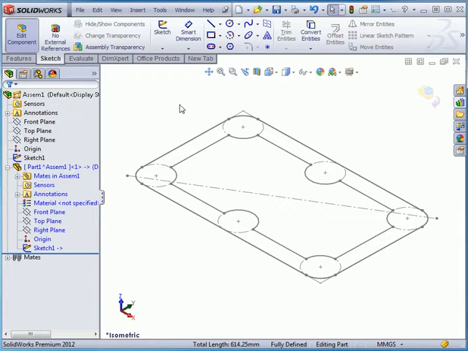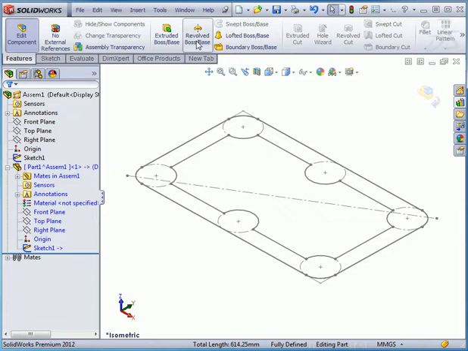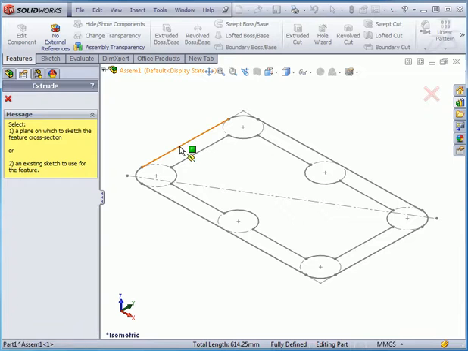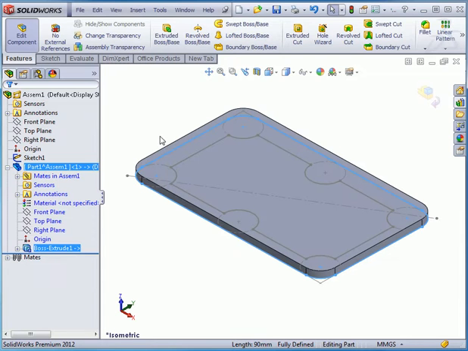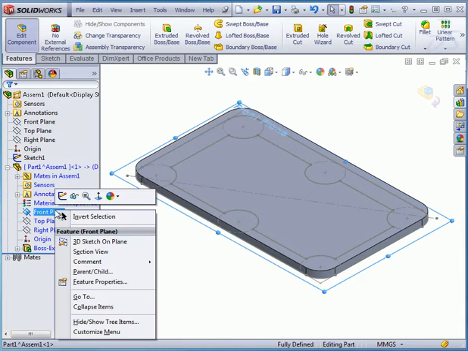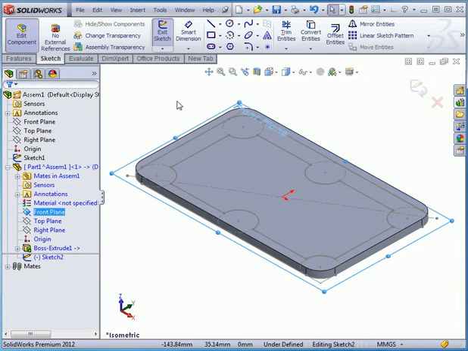Go to the Features tab. Activate the Extruded Boss command. Let's select the sketch we just created. Make a 7mm extrusion. And now let's insert a second sketch. Right-click on the front plane, New Sketch.